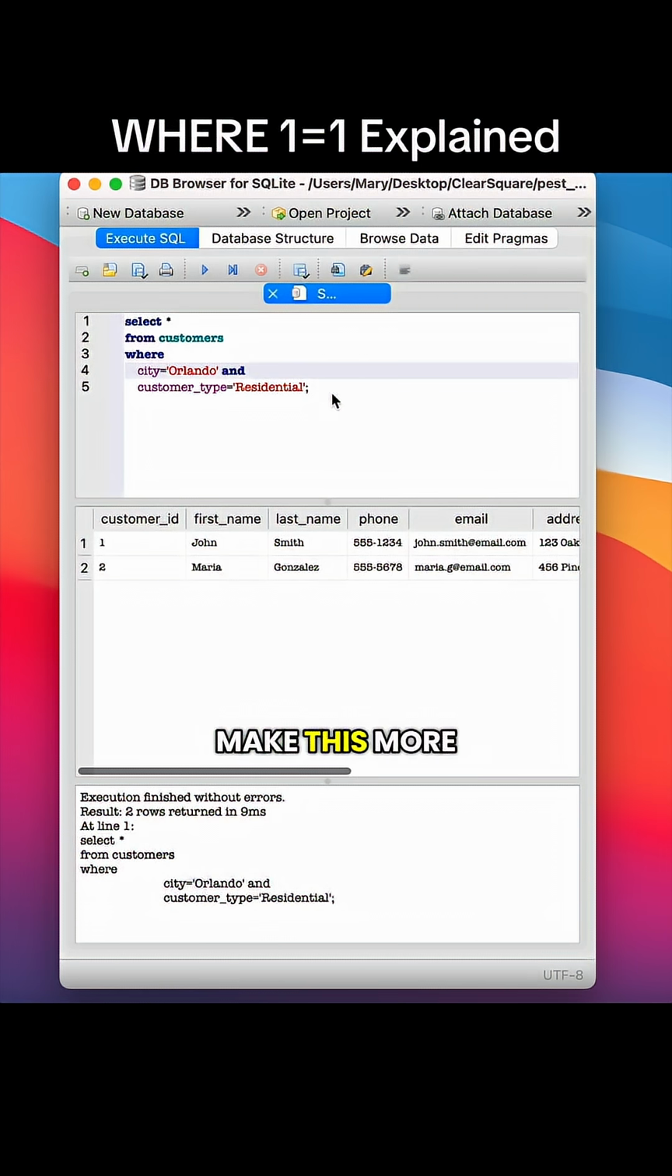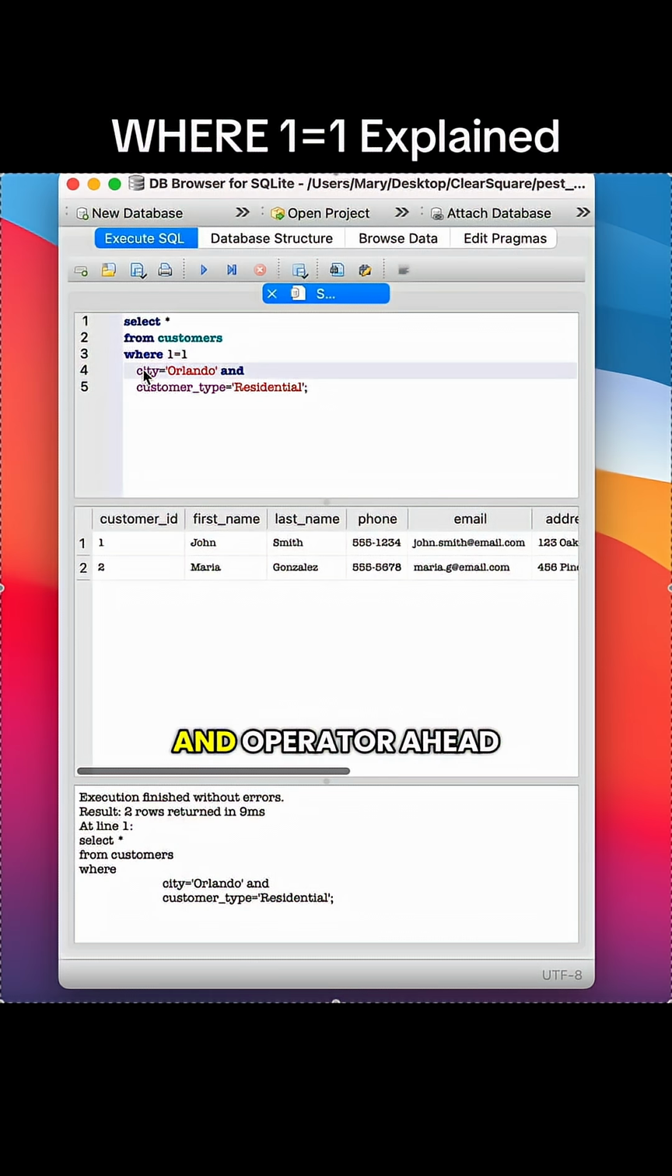So let's see how we can make this more efficient. I'm going to start by adding the condition 1 equals 1 here. 1 will always equal 1, so this doesn't do anything in terms of creating an additional filter. Next, I'm going to put the and operator ahead of each of my conditions.